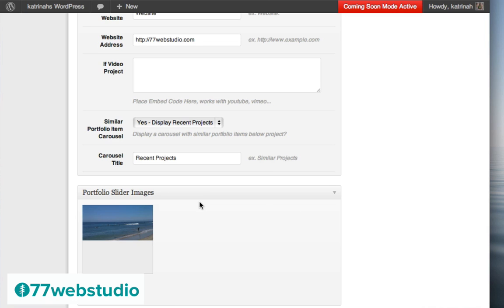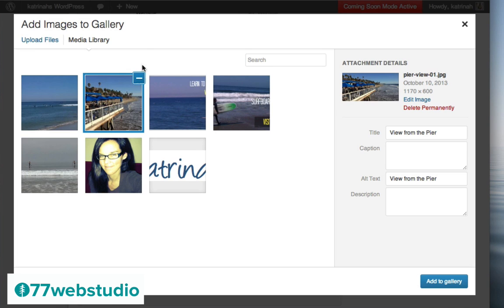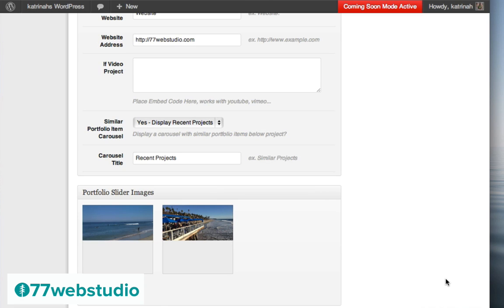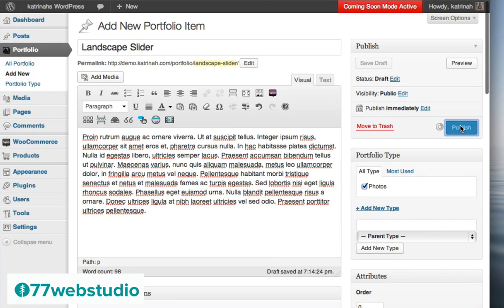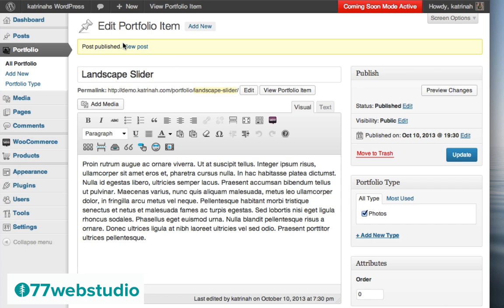There's one more image to be displayed, so I'm going to click on Add Images to add my next image, and this time I'm going to add the same image as the featured image right here. So this way I'll have two images in my slider. So once this is selected, I'm going to click on Add to Gallery to add this to my gallery. Once the images have been added to the portfolio slider right here, I'm going to go to the top and click on Publish to publish this portfolio item. To view the portfolio item, we can just click on View Post to view the post.